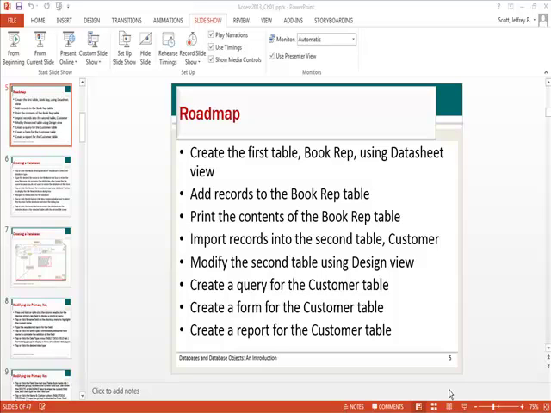Okay? So we want to create our first table that's going to be called book rep in datasheet view. You'll notice the author calls it book rep, book space rep. I'm going to run them together. Again, you don't have to do that, but in some relational database management systems, you cannot have blank spaces in names. And you can in Access, but it's just bad practice.